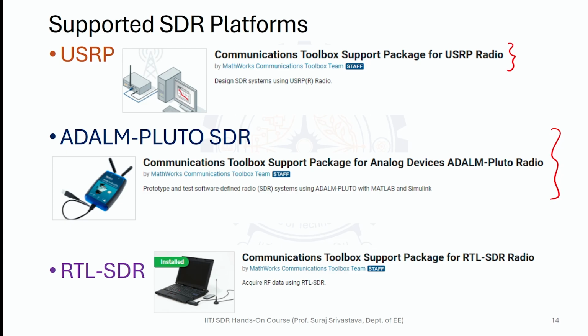So if you have any of these SDRs in your lab, you need to install the supporting packages for that particular SDR, and while installing, if you have the SDR ready with you, you can connect it to your computer and complete the installation. If you don't have the SDR, then you can skip the installation and the device configuration part, and you can proceed with designing the models.